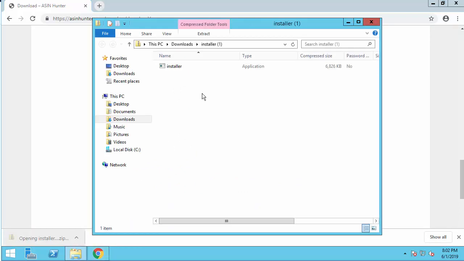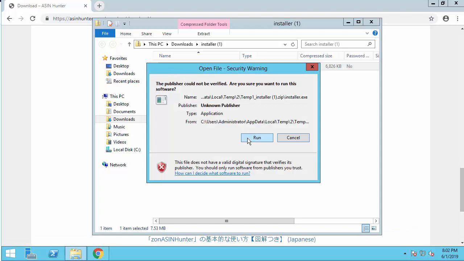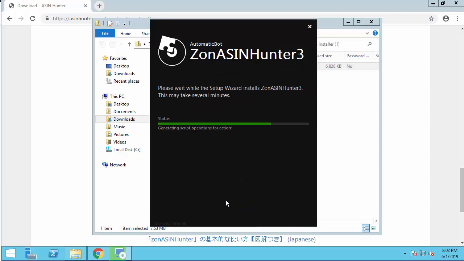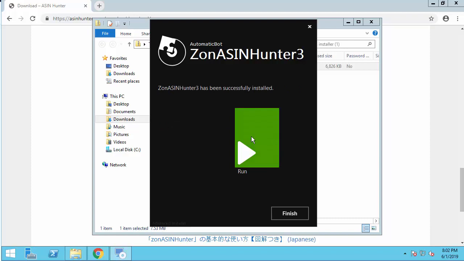Click to open the downloaded file, then click on the installer to install the software. Click run to confirm. Check I agree. Then click the install button, then wait until it is done. Click run to open the software.